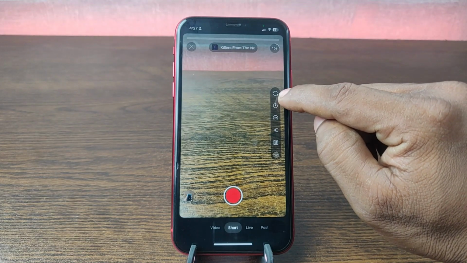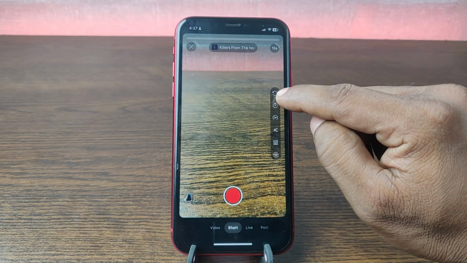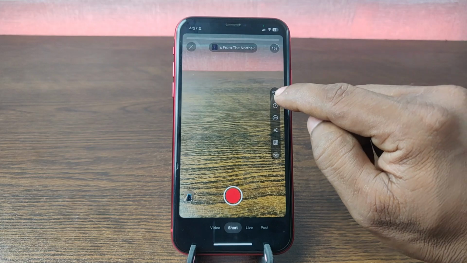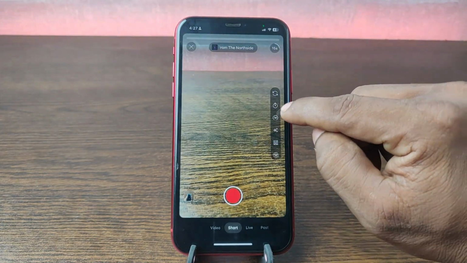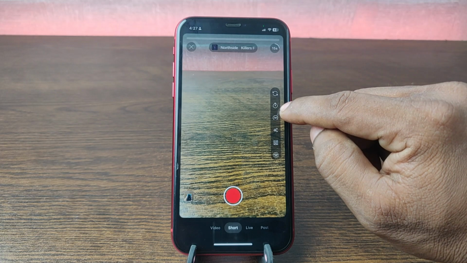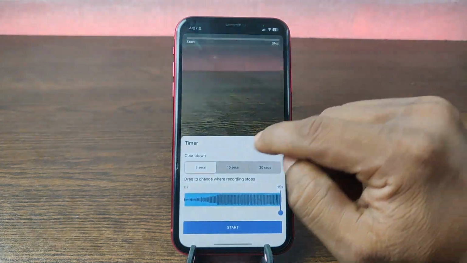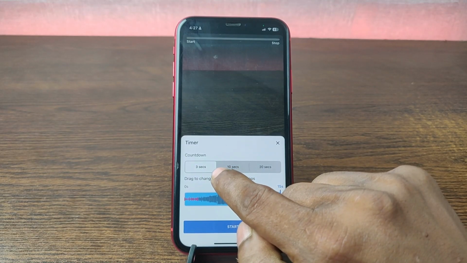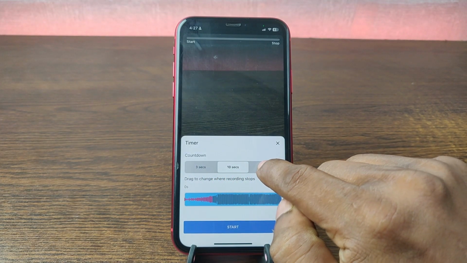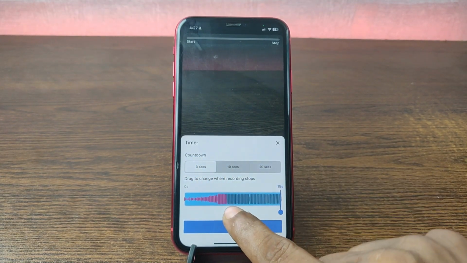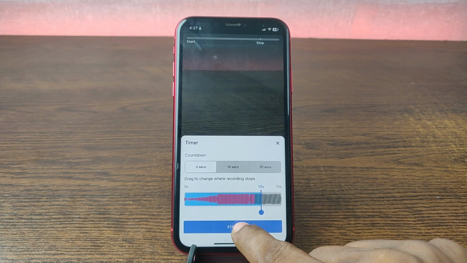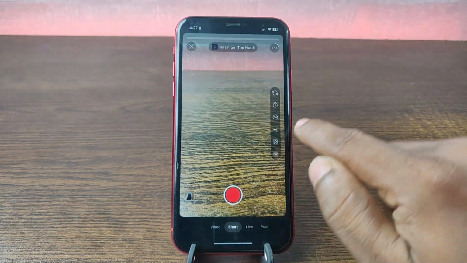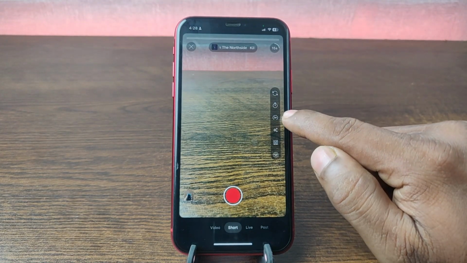Then here is the camera switcher. You can tap to switch the camera like that, and as you can see, the camera switches here. And the second option is timer. Again, you can set a countdown timer for when you start recording, and also music size. Then tap on start, or you can change lots of options here.